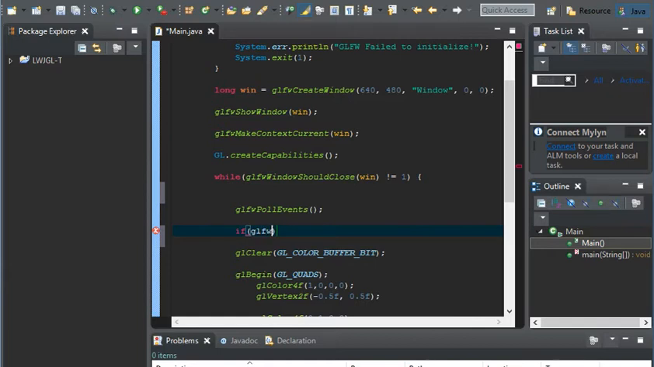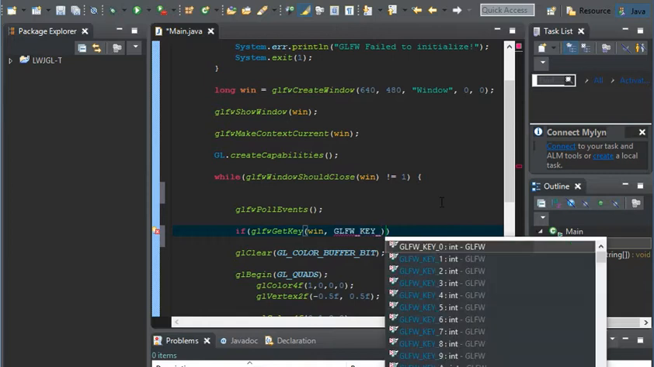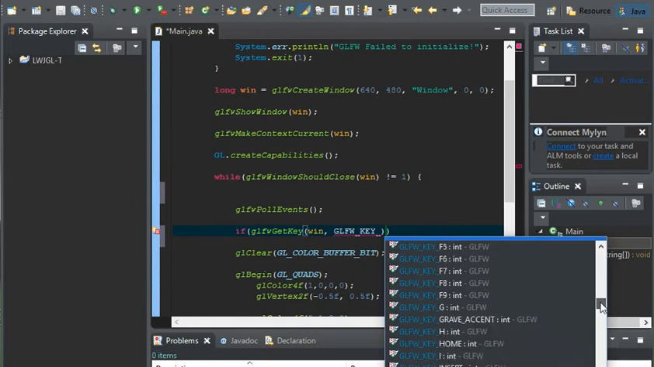glfwGetKey. And this is also another good thing. The variables we have to pass are, of course, our window and a key variable. It'd be a number, but GLFW has everything we need. If you have imported it with the static, you should be able to do GLFW underscore KEY, and it should give you a long list of keys you can use. Now I'm just going to use A.